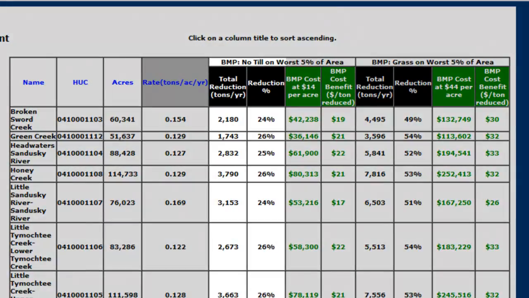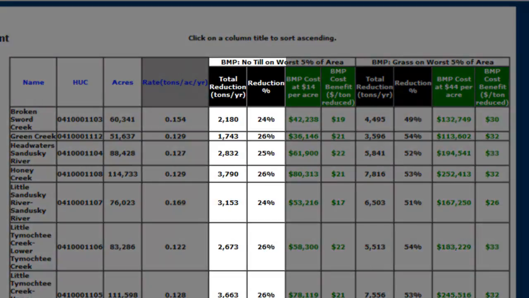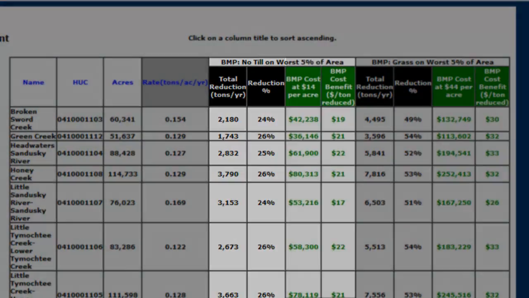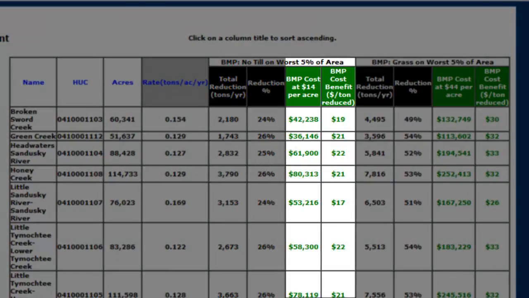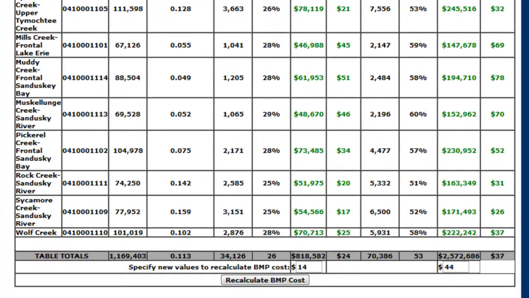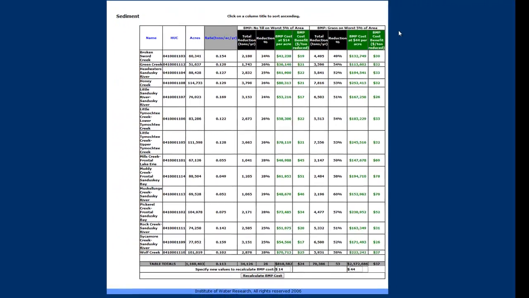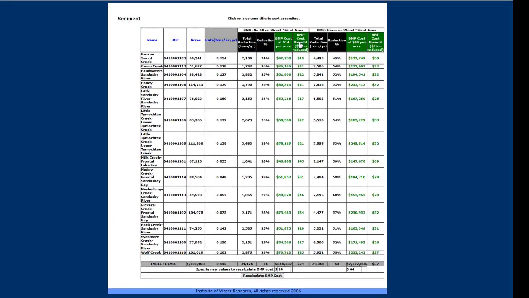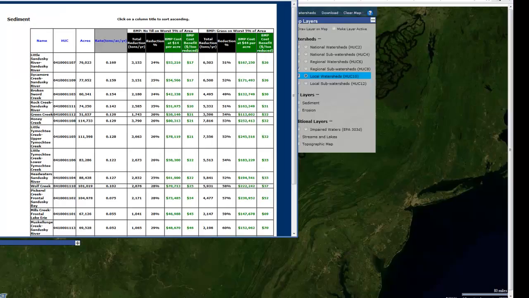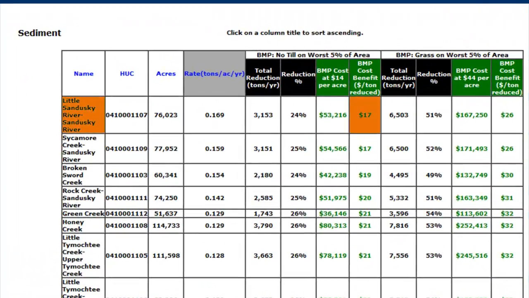Let's go over the new columns. The black columns show the estimated reduction in sediment loading for each BMP. The green columns show the cost-benefit of each BMP, essentially the bang for buck number. Notice that you can also adjust BMP costs on the fly here. Once again, I'm going to sort the table, this time by the BMP cost-benefit column for no-till. According to the HIT output, BMP dollars will go the furthest by targeting no-till adoption in the Little Sandusky River watershed, with an estimated cost-benefit of $17 per ton of sediment reduced under the scenario.